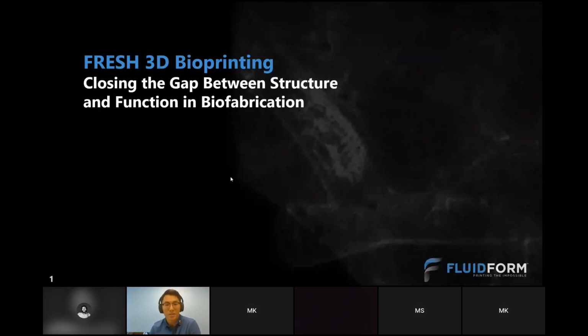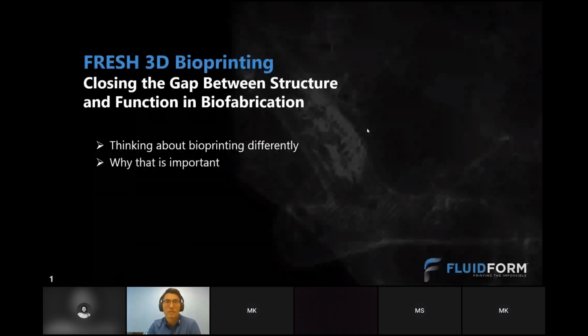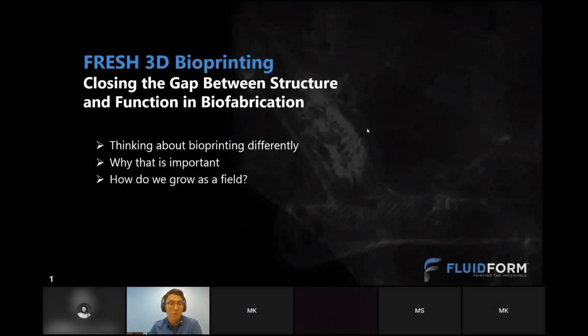Today, I really want to talk to you all about thinking about how bioprinting and tissue engineering as a field could be looked at through a pretty different lens, because we at FluidForm have the technology platform that's available for creating very complex prints. And I want to talk to you about why. So really thinking about bioprinting differently, why that's important, how do we grow as a field all together to move forward towards our goals of creating something that is functionally relevant to a clinical setting, and then pushing a path towards clinically relevant research is what we're aiming towards.